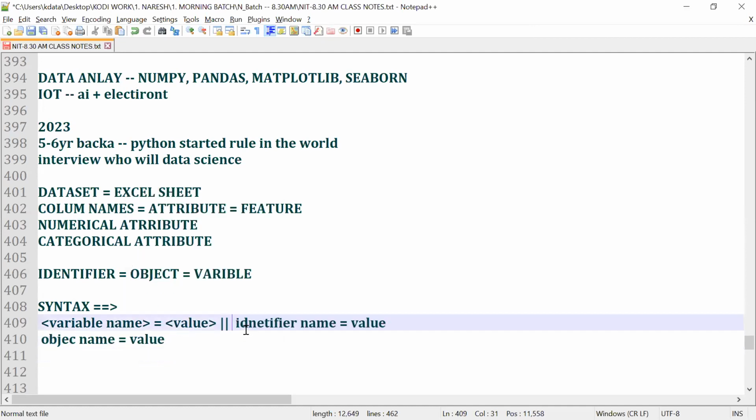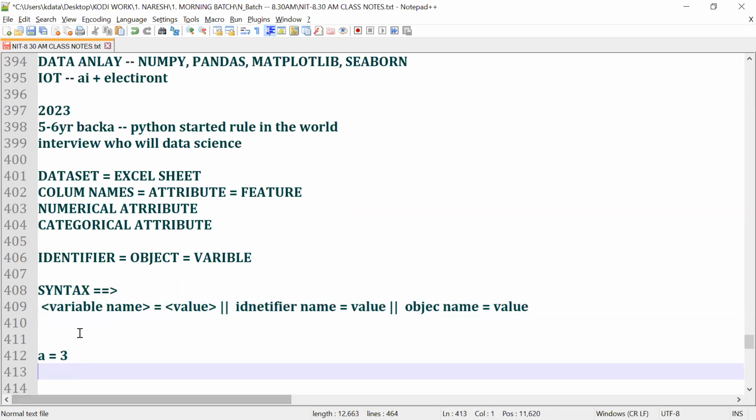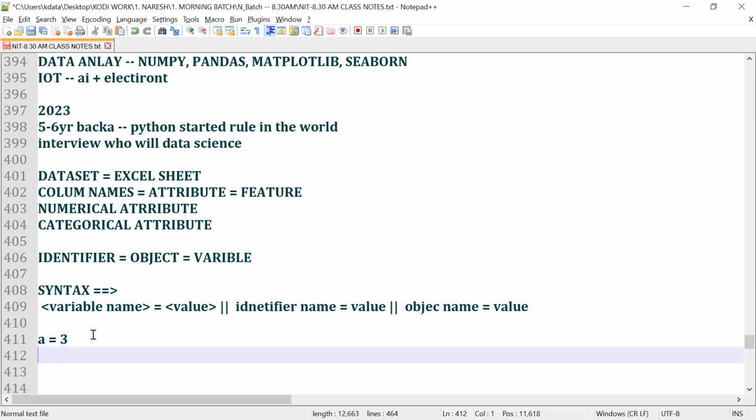What is meant by that? If I say a = 3, what is the output, guys? Anybody tell me, what is the identifier now? Non-technical team, which is called the identifier? A is called the identifier, and 3 is called the value. Understand the syntax, guys?